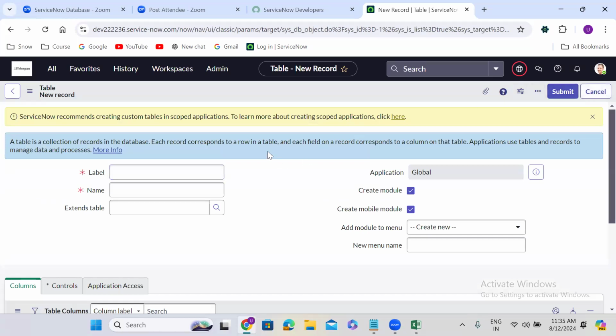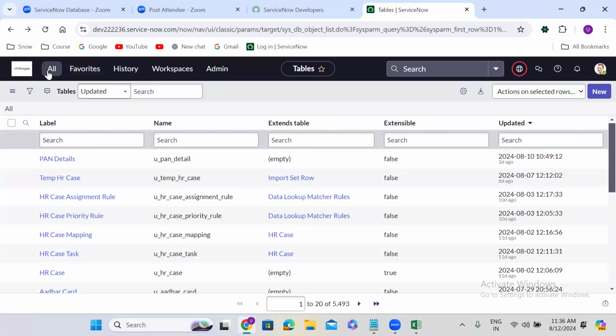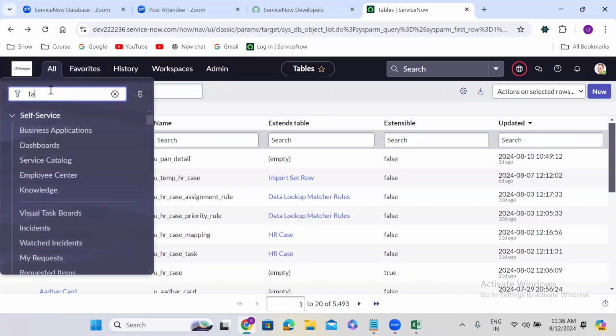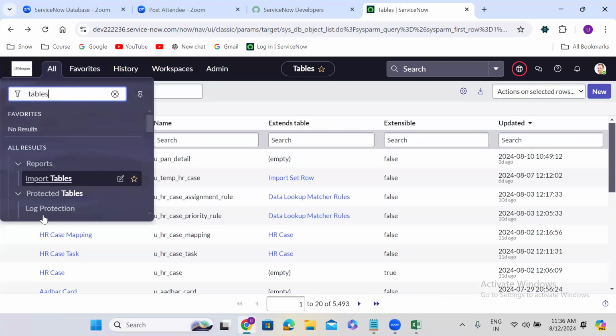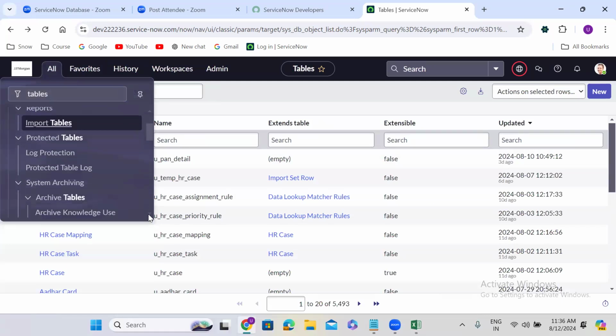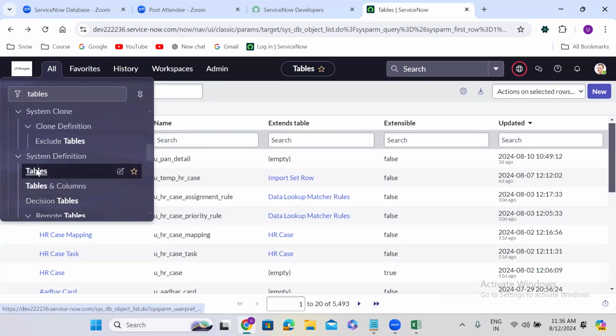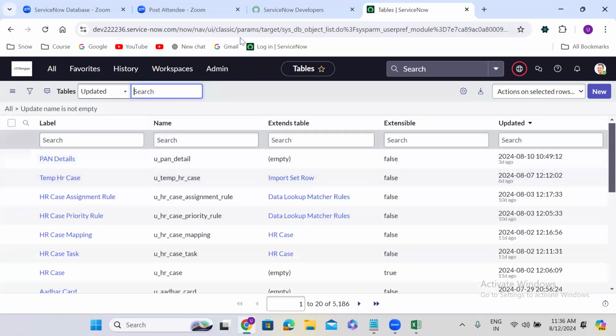So I want to create a new table in the database, guys. Go to the tables. Under system definition, you will find a module called tables here. So in these tables, I am creating a new table here.